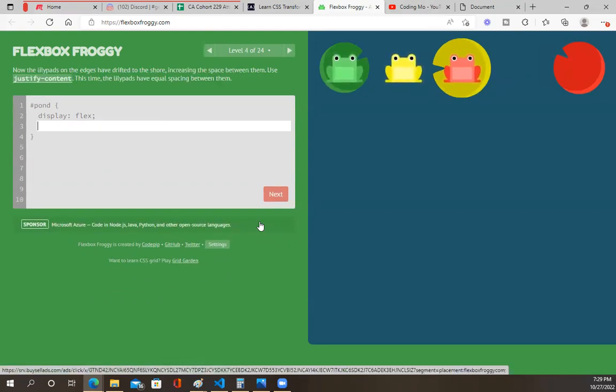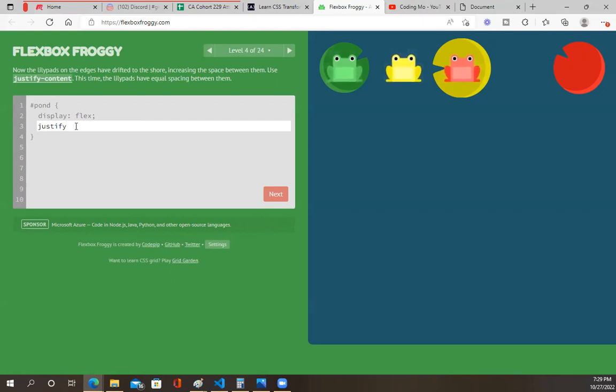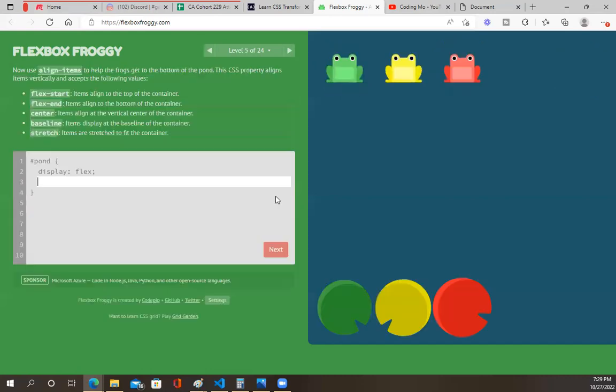Now the lily pads on the edges have drifted to the shore. Increase the space between them. Use justify content. Space between. Oh, I like this. This is really kind of teaching me a little bit, you know?